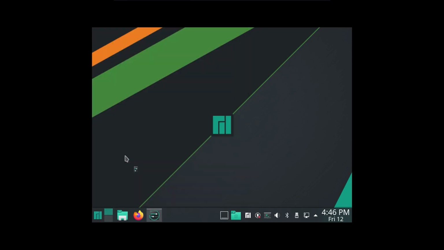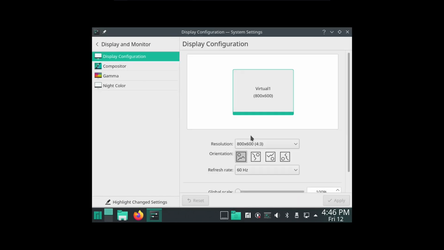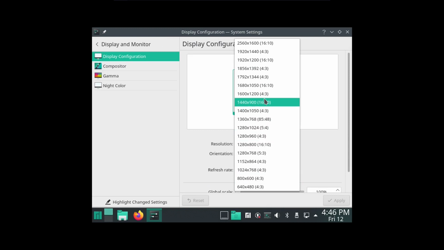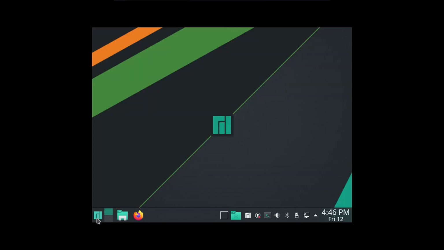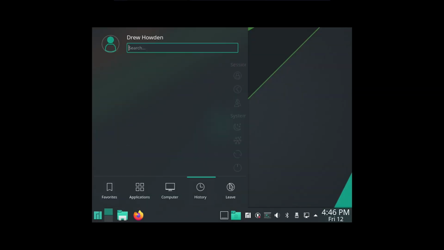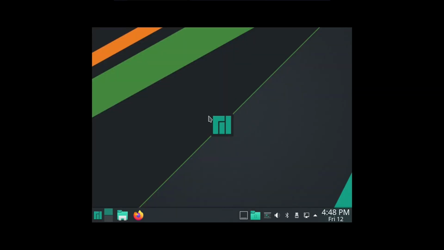But anyway, I'm actually going to go into my system settings, since that didn't fix my scaling problem, and then go into the display configuration, and then change the resolution to 1360 by 768. That's close enough to my screen resolution. I'm going to try rebooting and see what happens. Okay, so now this hasn't fixed my scaling problem.